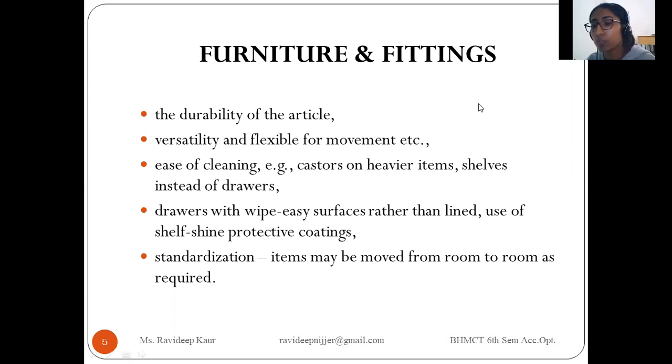Then versatility and flexibility for movement. The furniture should be movable and flexible enough to move from one place to another. Then ease of cleaning: casters on heavier items, shelves instead of drawers. Those furniture articles should be very easy to clean and keep maintained. Drawers should have wide, easy surfaces rather than lining.